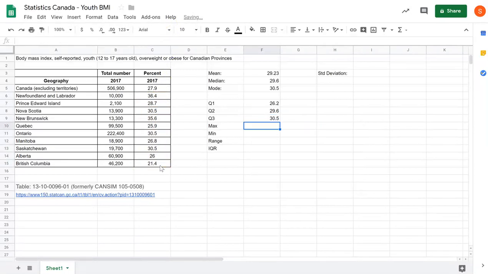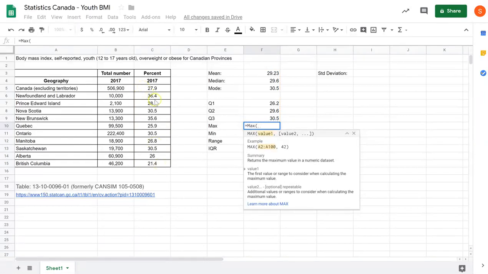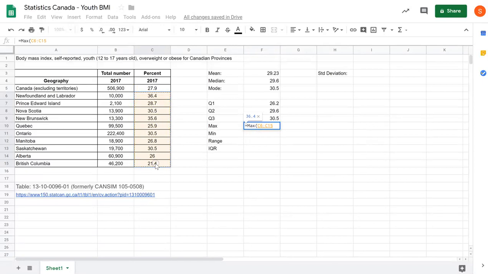comma 3. Max function, just type the word max, highlight my data. Min, same thing, highlight my data. So it's really fast to do these calculations. My range, remember, is max value minus my min value. I'm going to hit enter. My IQR is going to be, I hit equals, my Q3 minus my Q1. Enter.